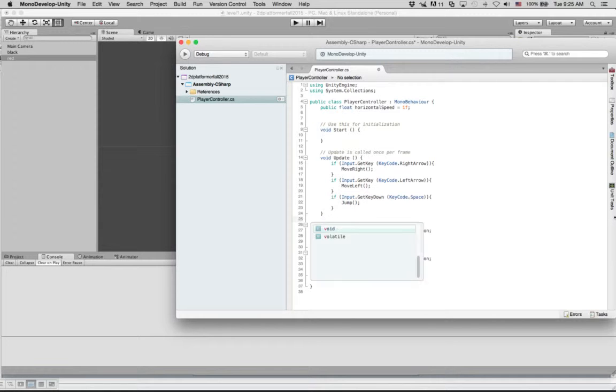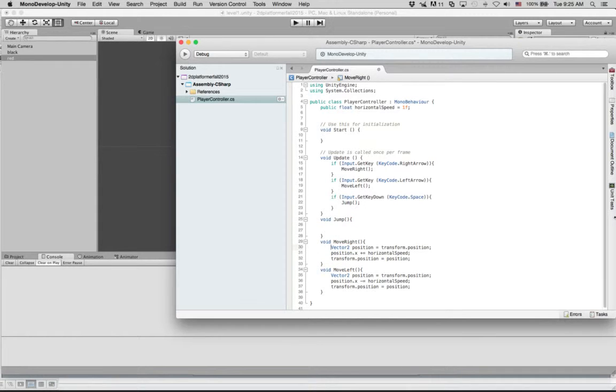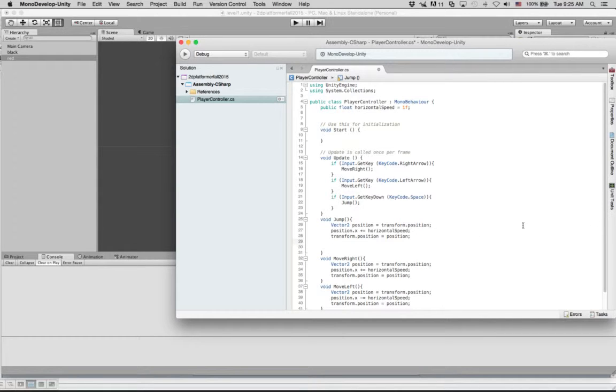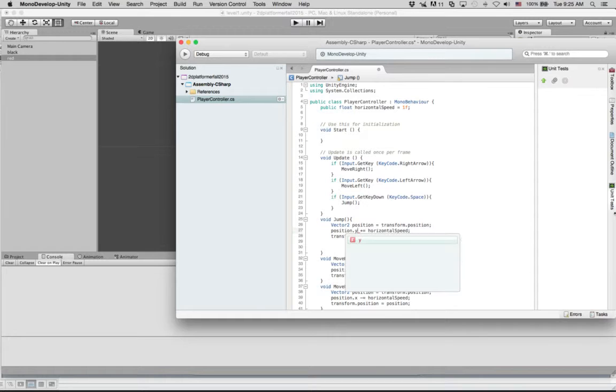Okay, so we'll say void Jump. And I'm going to show you some neat little tricks. So we could do something like this. Just copy and paste our code. And instead of .x, we could do something like .y. And that'll have a similar effect to what we've done before. But I want to show you a different way to do that. Let's get rid of all this stuff.